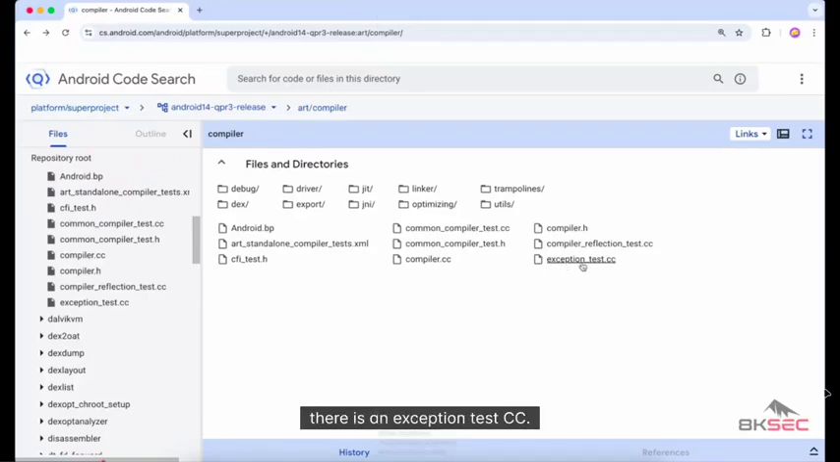For example, there is an exception_test.cc. This one validates the correct handling of exceptions by the Android runtime compiler. Then we have the compiler_reflection_test.cc file. This one validates the compiler's handling of reflection.